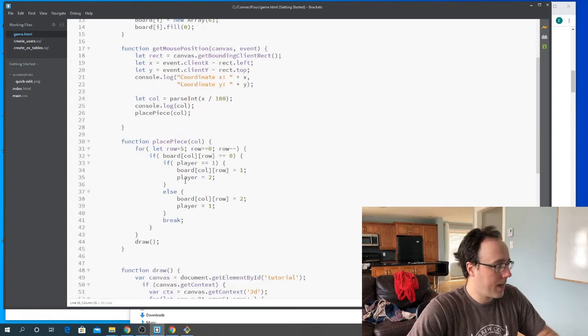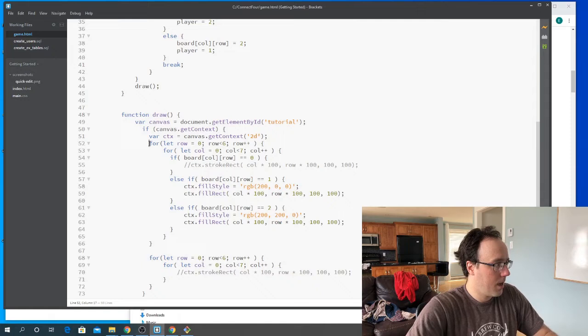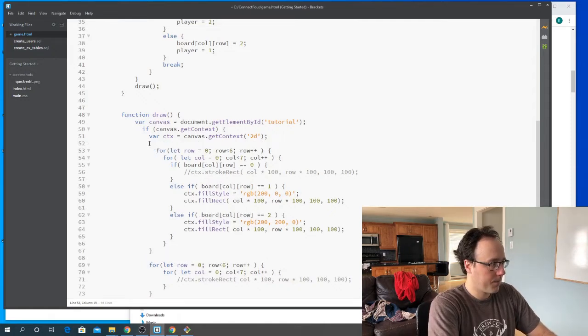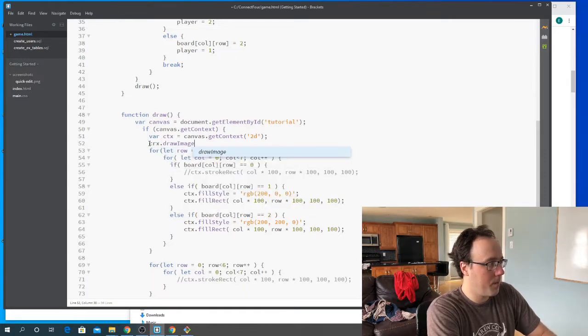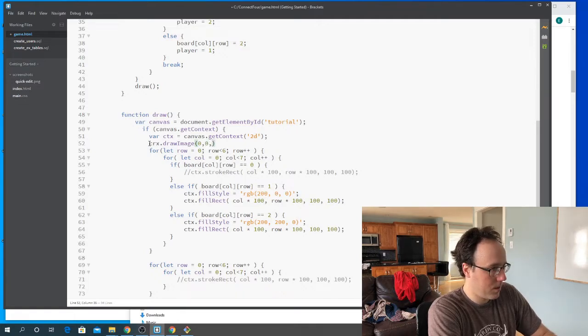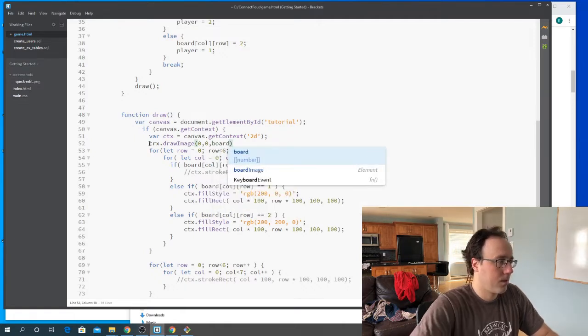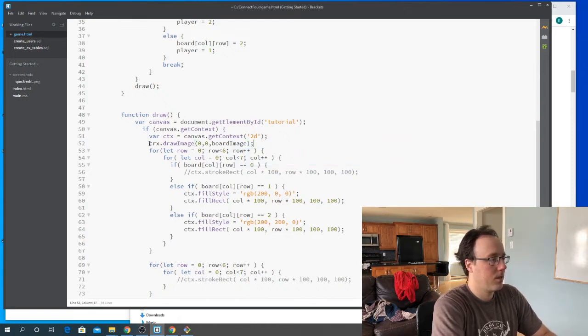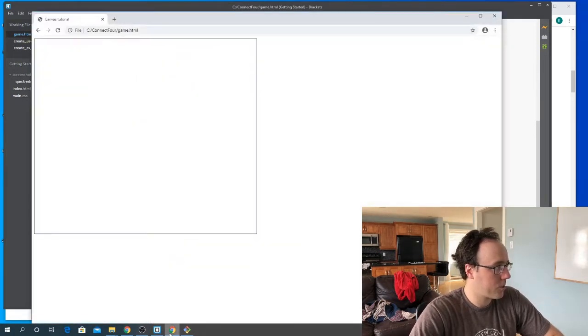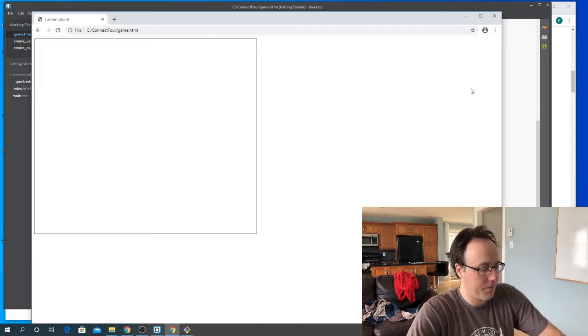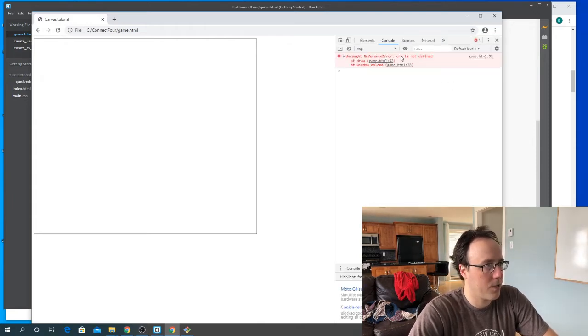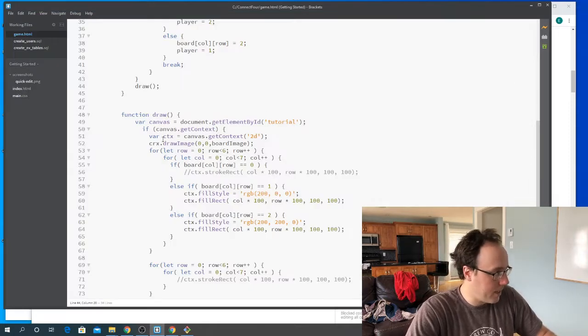So now I can come into my draw function, and we get the context, the 2D context, and I'm gonna go ctx.drawImage, and I'm going to draw it at 0, 0. And I will draw boardImage. And that should be it. So let's refresh. Uh-oh. Okay, so I'll have to hit F12. Let's see if I have any console errors. I do. Oh, okay, I have a typo. It should be ctx, and I went crx.